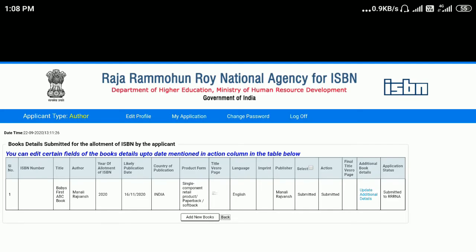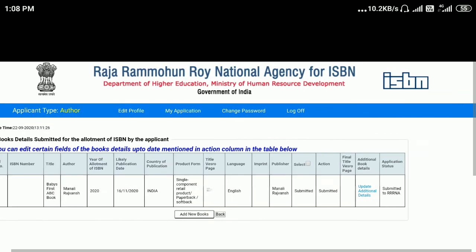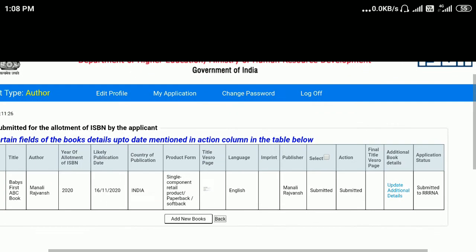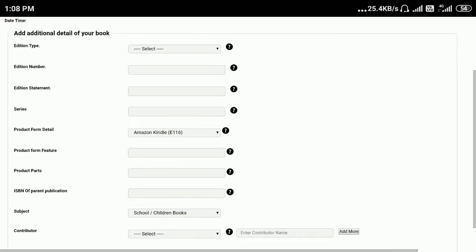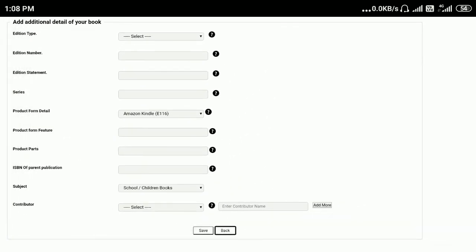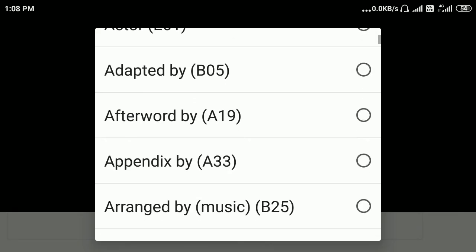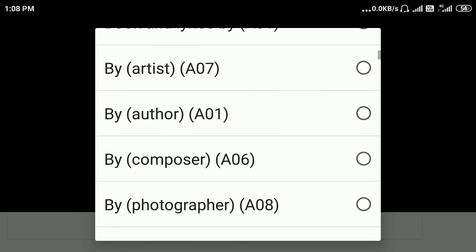And then you just have to see update additional information. You just have to click that and check if there's any updated information you have to add. So here you can see some things have to be updated. The contributor's name is not mentioned, so just check for everything before submitting. And here in the contributors area, by author, I'm the author, so I'll be adding my name.